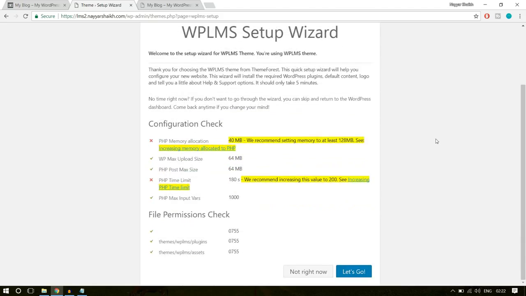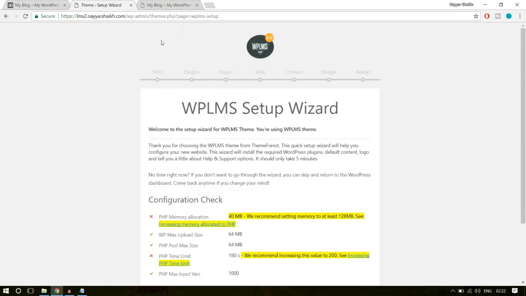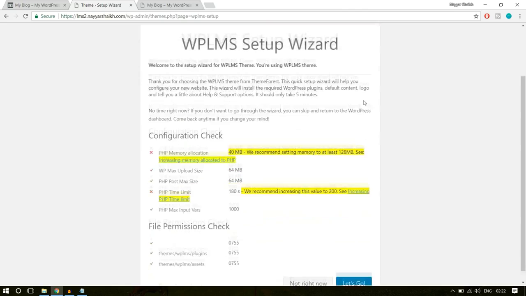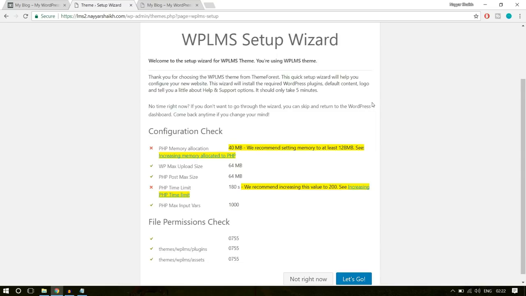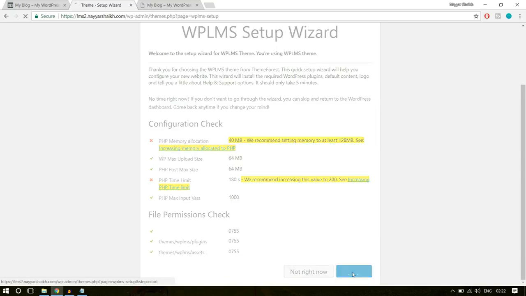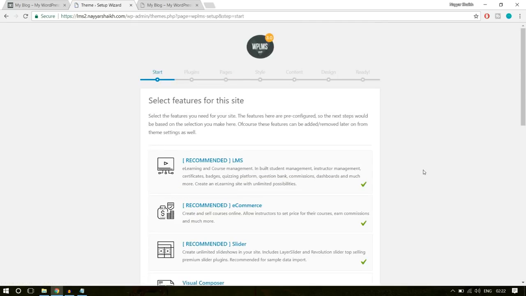But for some reason, if you don't get this setup, just click on this link, or there is another option I'll show you later on. So first let's see how to set up everything. Let's click on let's go. This is a very important setup. It's a quick setup. It will set up a lot of pages and everything for you.